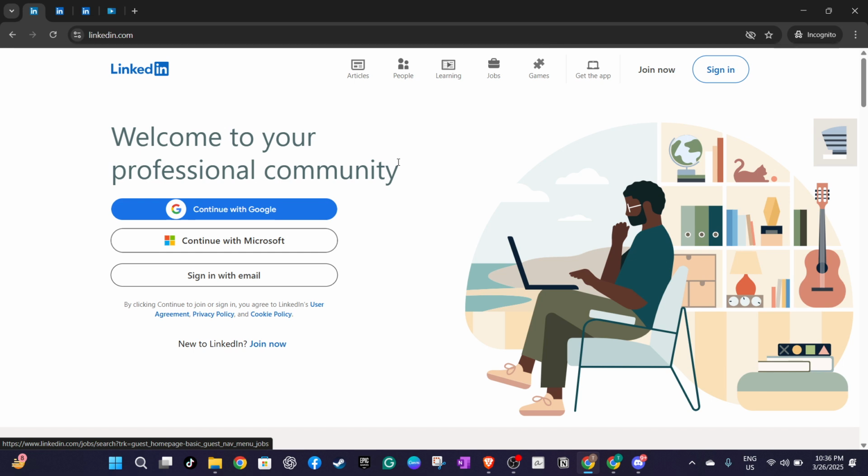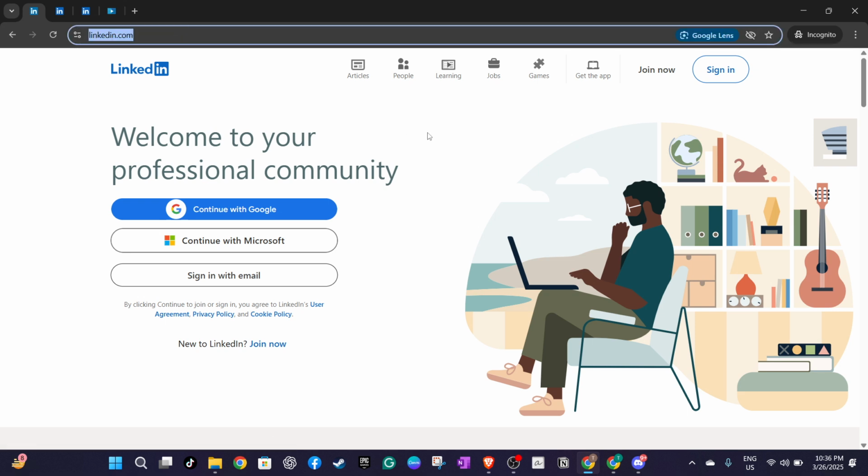First, you'll want to head over to your preferred web browser and navigate to LinkedIn by typing linkedin.com into the address bar. Once the page loads, you'll be greeted by the LinkedIn homepage. Here, you'll either see an option to sign in or possibly to create a new account if you haven't signed up before. Assuming you already have a LinkedIn account, the next step is to log in.